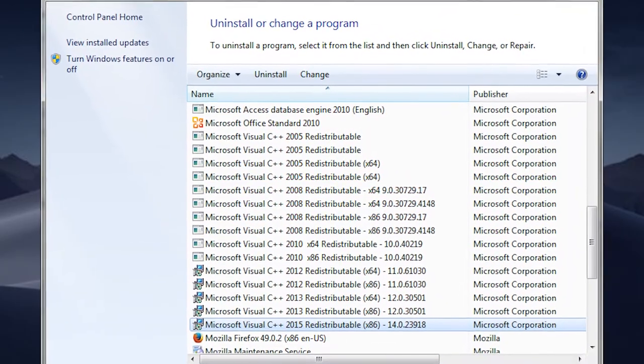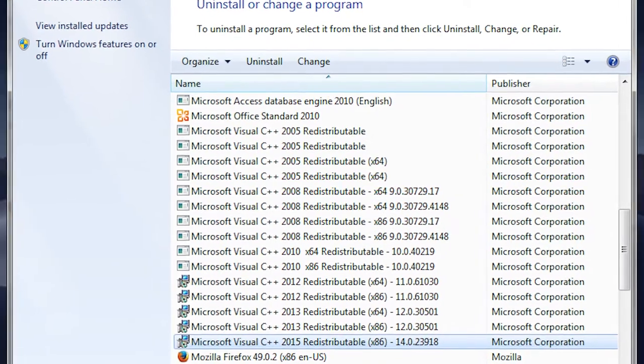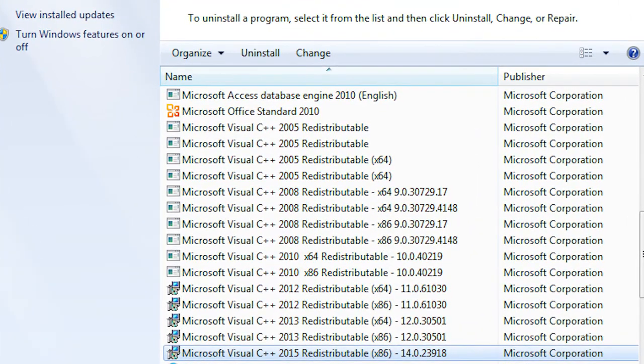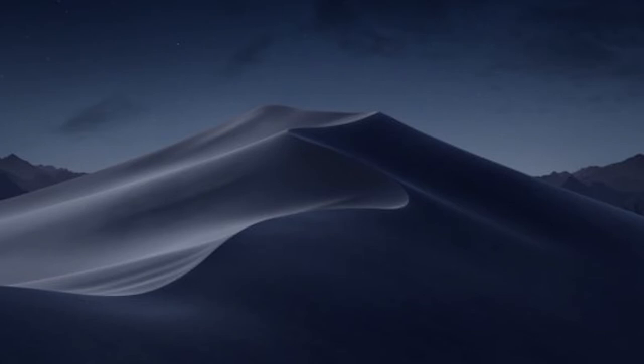So if you guys didn't know, there's different versions of Visual C++ runtimes. You'll have 2009, 2010, 2013, 2014, 15, and onwards. And basically, it's new updates for different games to make sure that they're compatible with older PCs and newer PCs.